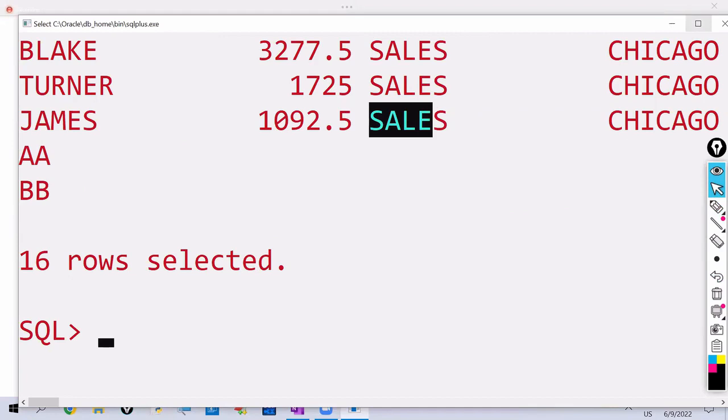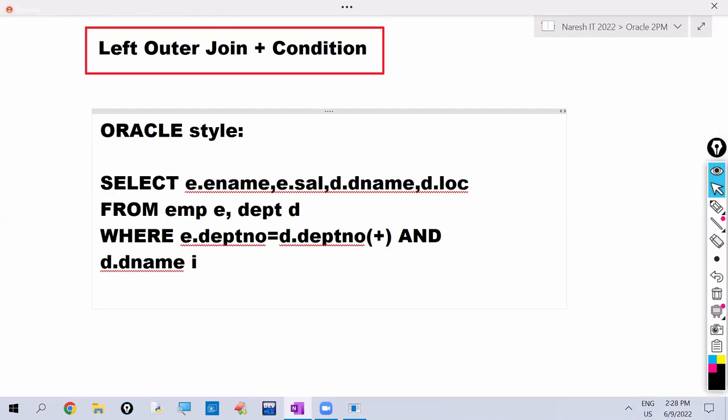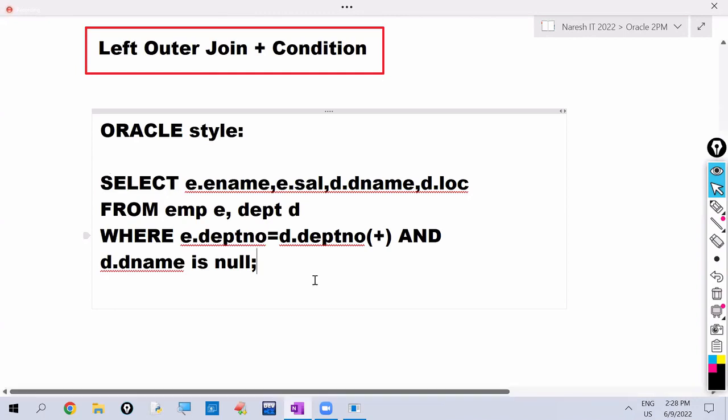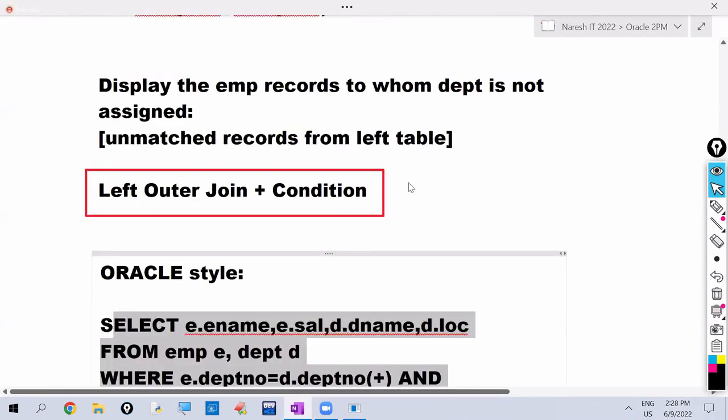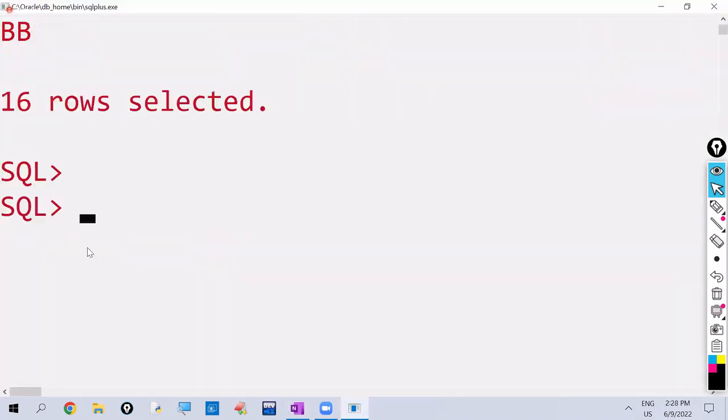So D dot D name is null. This is the condition. If we write like this, it will give only unmatched records. So this is the way of getting only unmatched records. Observe here, I'm copying this. It is giving only unmatched records from the left table.